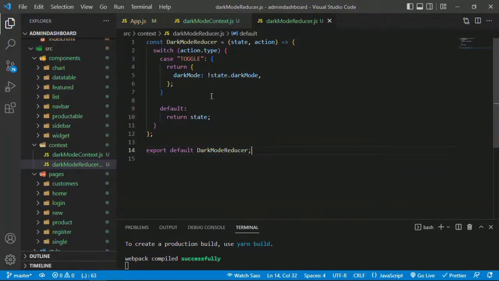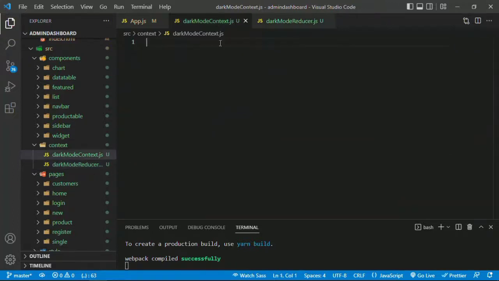So this is basically very simple. We basically have state and action, and then we toggle using this exclamation mark to switch our dark mode from white to dark and dark to white.